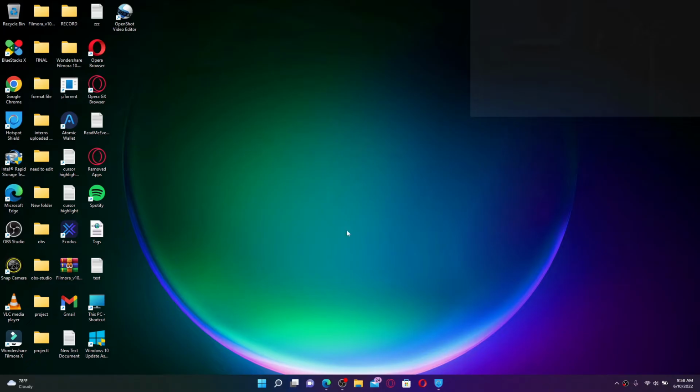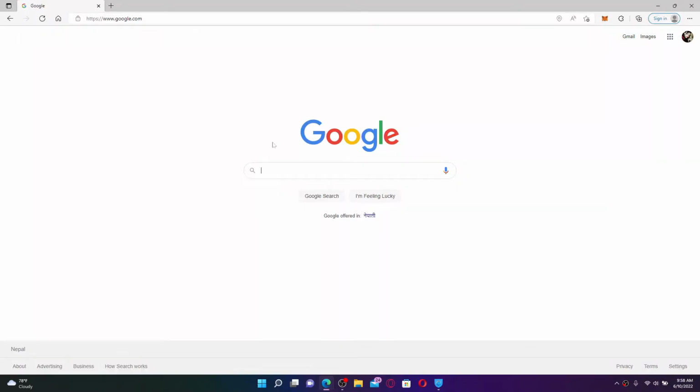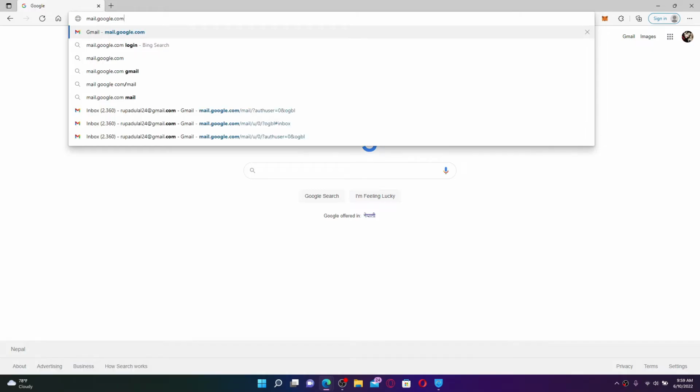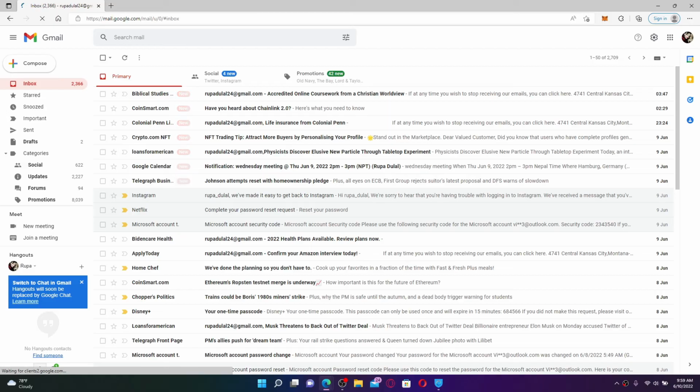Start off by opening up a web browser. If you are doing this on a computer, you can also send a zip file using your mobile device, and the process is similar. Once you open up a web browser, go open up your Gmail account. Go to the URL box at the top and type in mail.google.com and press enter. Soon after you do that, you'll be able to open up your Gmail account.